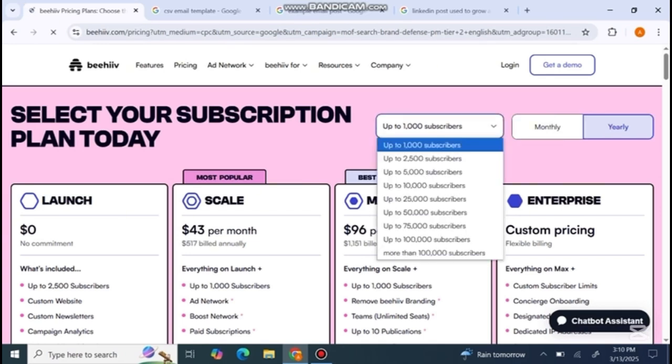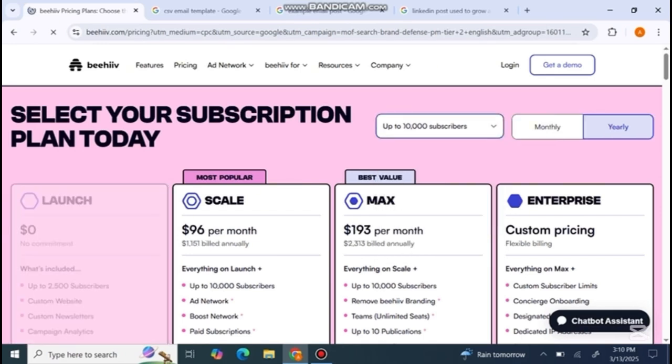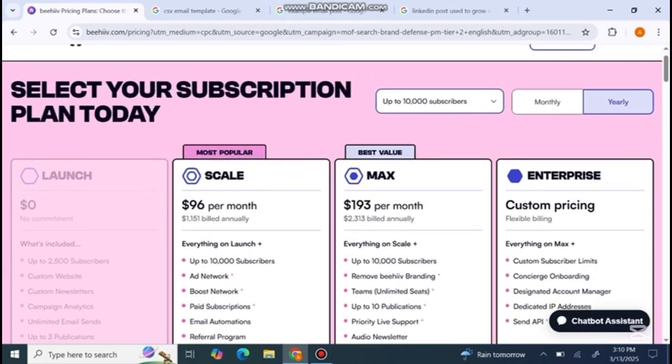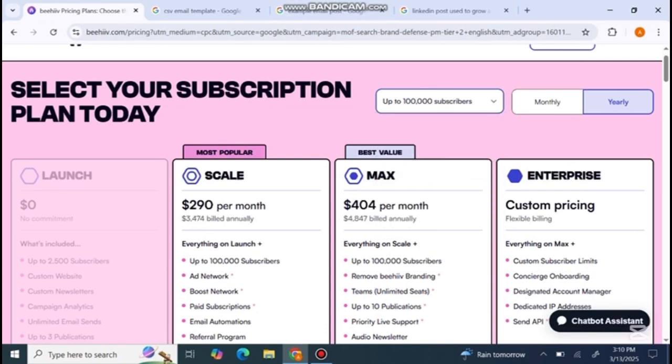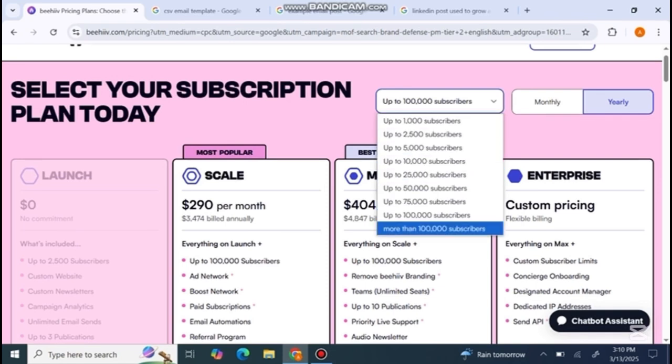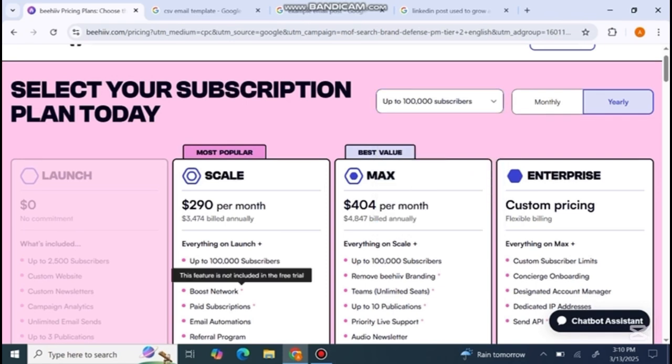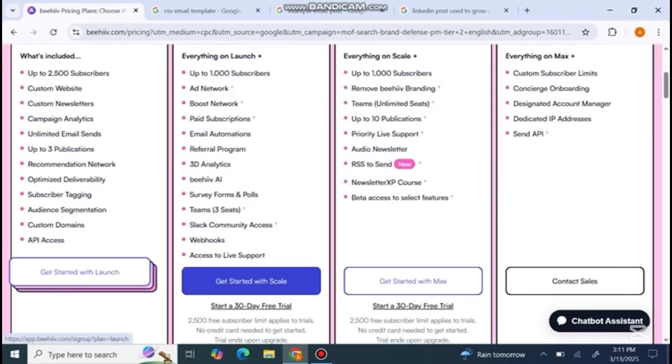And now if I change the subscribers to more, if I choose here 10,000, you can see that the Launch plan is no more accessible. Now here you have access to Scale, Max, and Enterprise, and you can also see their monthly and yearly package prices. And if I change to even more subscribers, you can see that the price has even changed. The more subscribers you have, the higher the price will be. Now here I will choose the Launch plan, and I will start my free trial.